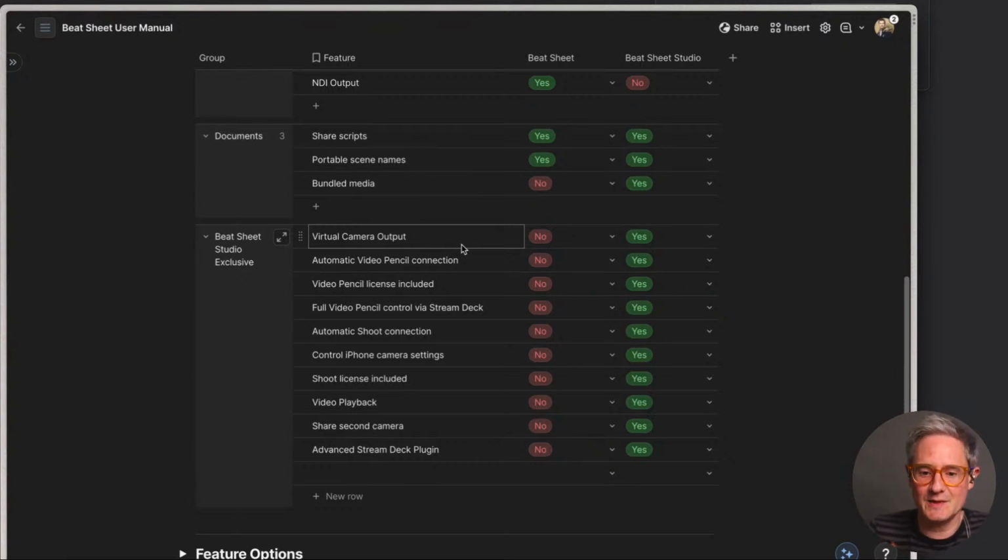I put a lot of technical work into that last week, but you don't need to buy those other apps if you've got the CueCam license. It's giving you all that stuff included. It automatically connects to Shoot, and you actually get a program feed in Shoot. You can remote control the camera directly from CueCam. And then there's video playback, sharing second cameras, sharing your screen, and an advanced Stream Deck plugin. These are all parts of CueCam.